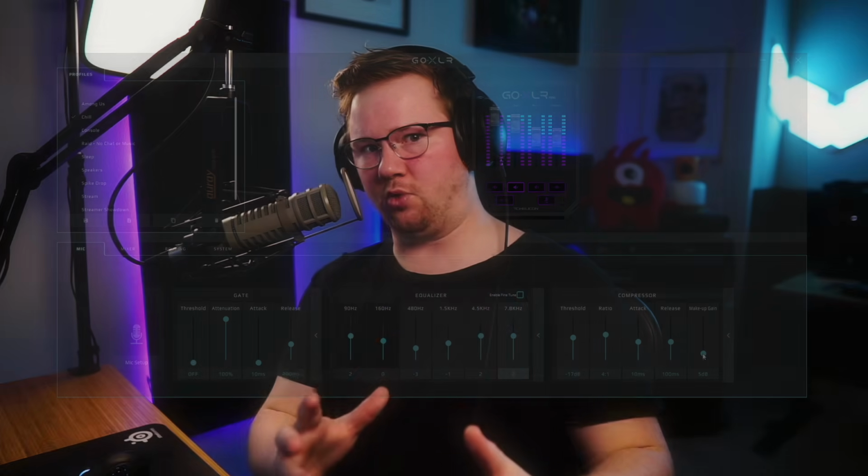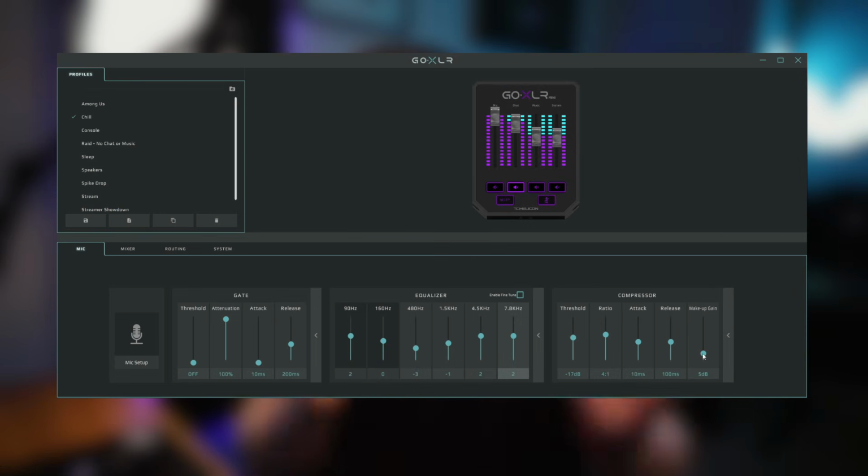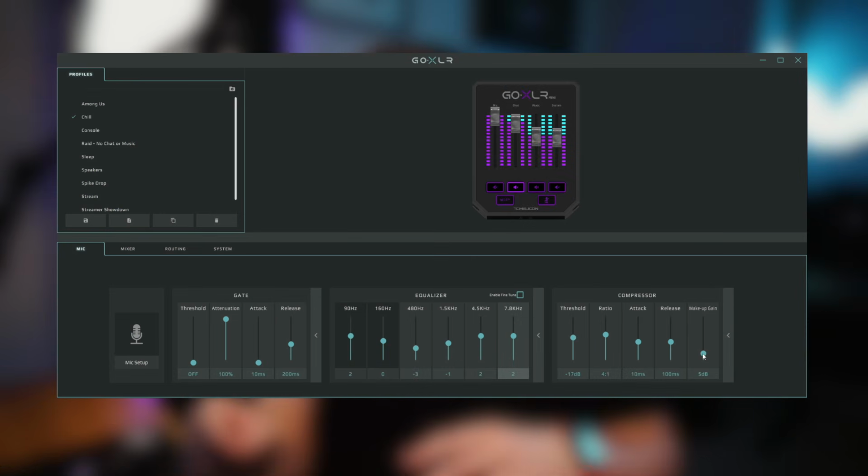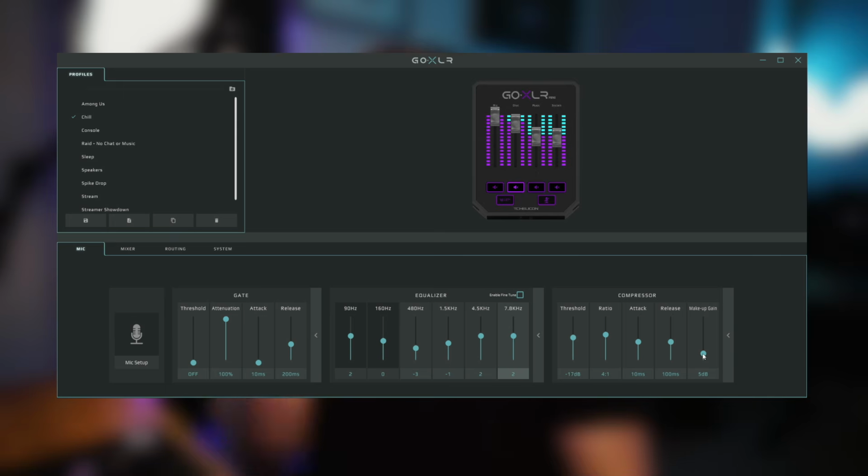Last but not least is the gate. And the gate is also relatively easy, but this is the only part I can't do for you. You don't have to worry about the attenuation or the attack. Keep them at 100% and 10 milliseconds. Set the release to 200 milliseconds. I think that's a really good neutral amount for spoken word.